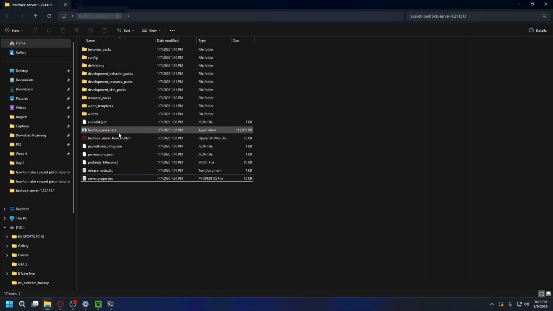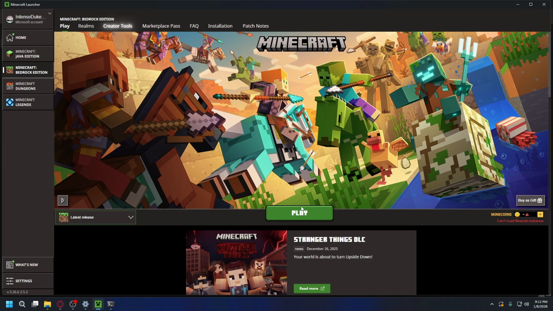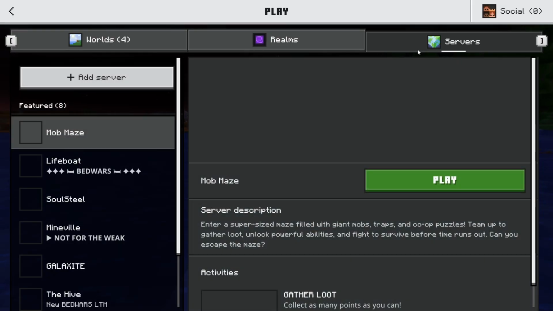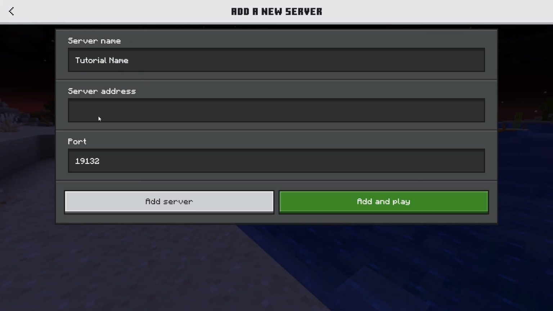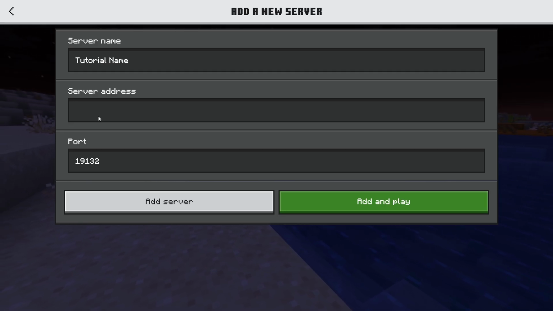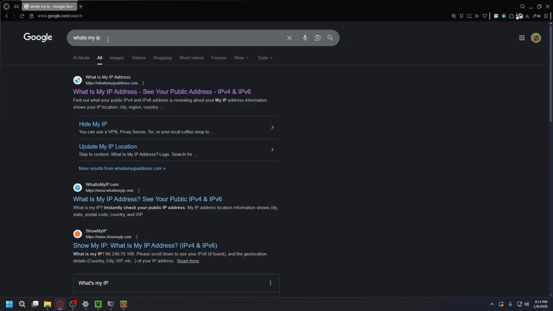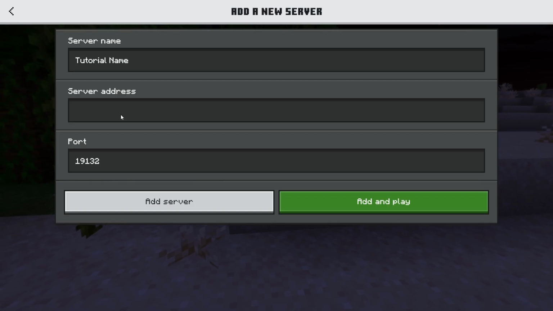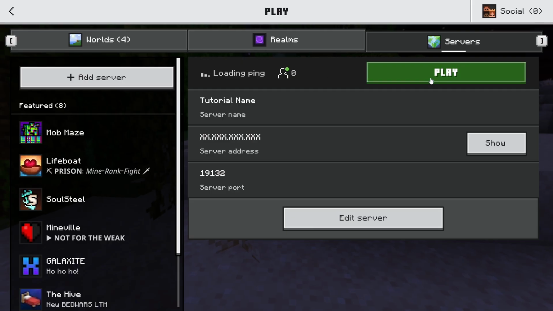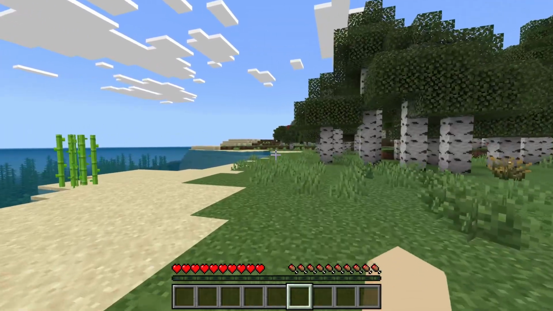All right, to test this, you can restart your Bedrock server, and let's launch Minecraft Bedrock. I'm inside the game now. Go to the Servers tab, hit add server, and here just type in your server name, and then for the server address, now everyone who wants to join the server can use your public IP to join the server. If you don't know what your public IP is, you can just search what's my IP on Google, and then go to one of these websites here, and the public IP is going to be the IPv4. This number here, just copy it and paste it into the server address. Now you can hit add server, and let's see if I can join. And I can join the server with the public IP.